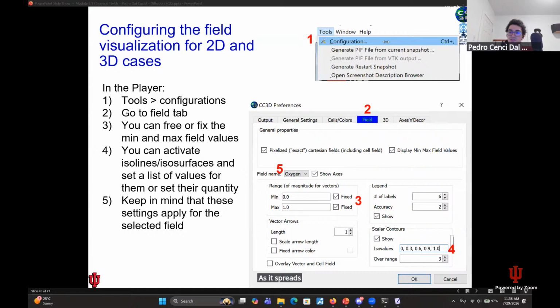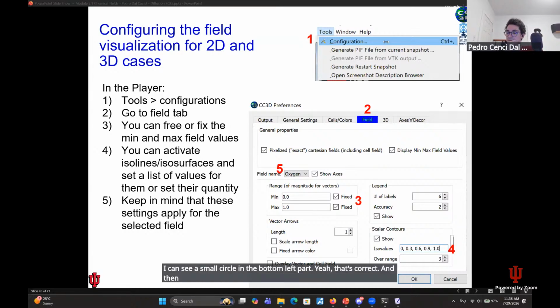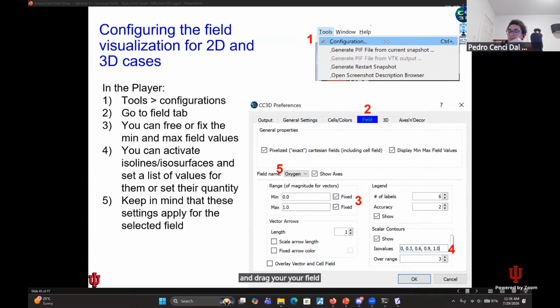I can see a small circle in the bottom left part. Yeah, that's correct. And then you can zoom in and drag your field of view so you can see that droplet spreading. My diffusion doesn't go that far before disappearing. How do I correct that?